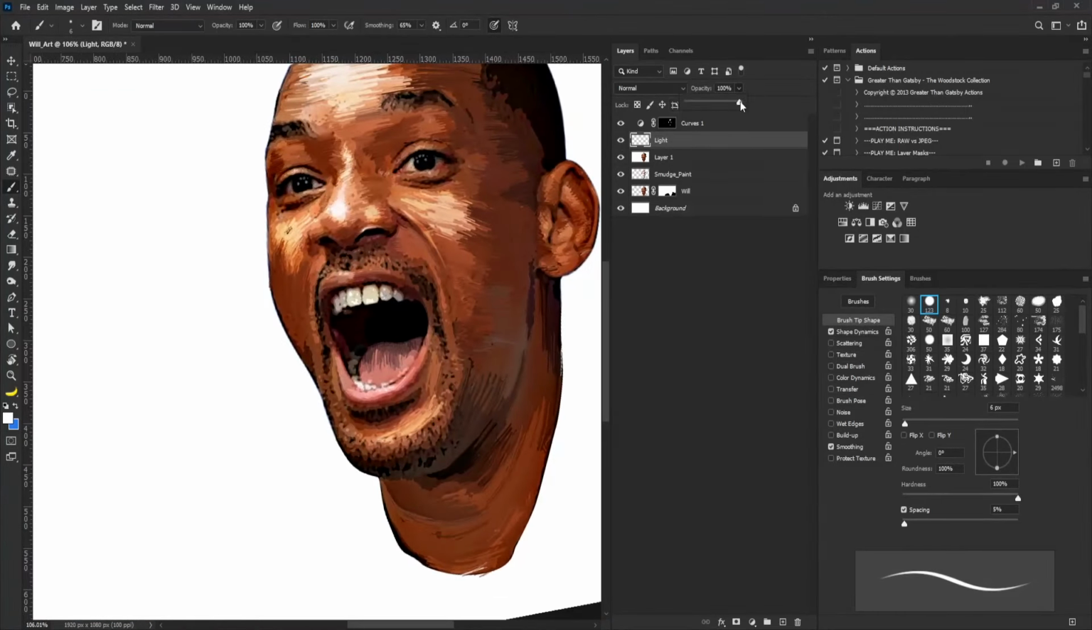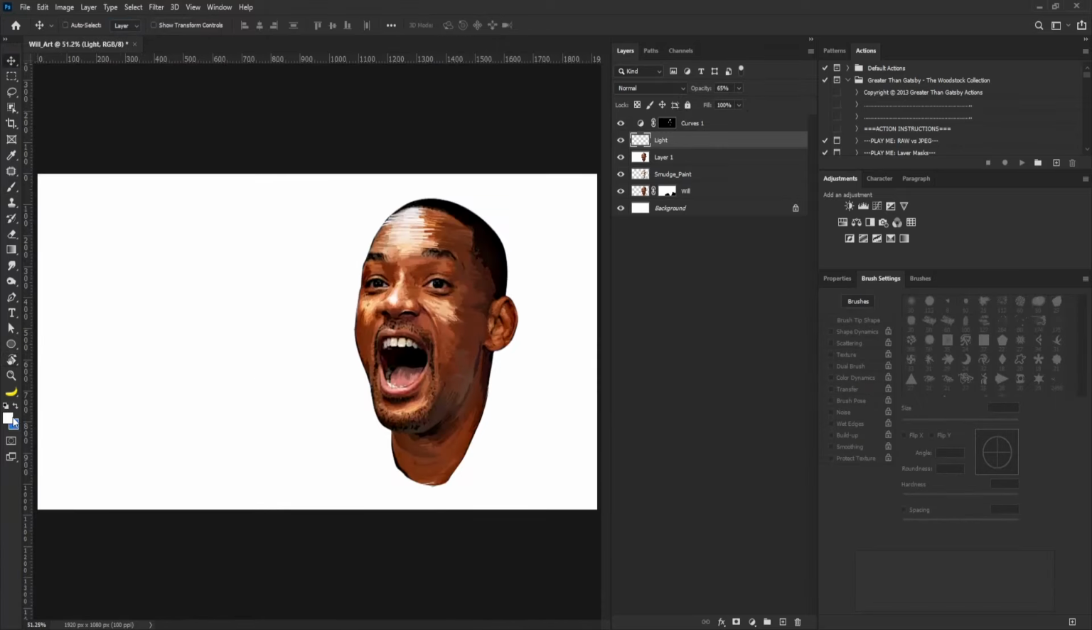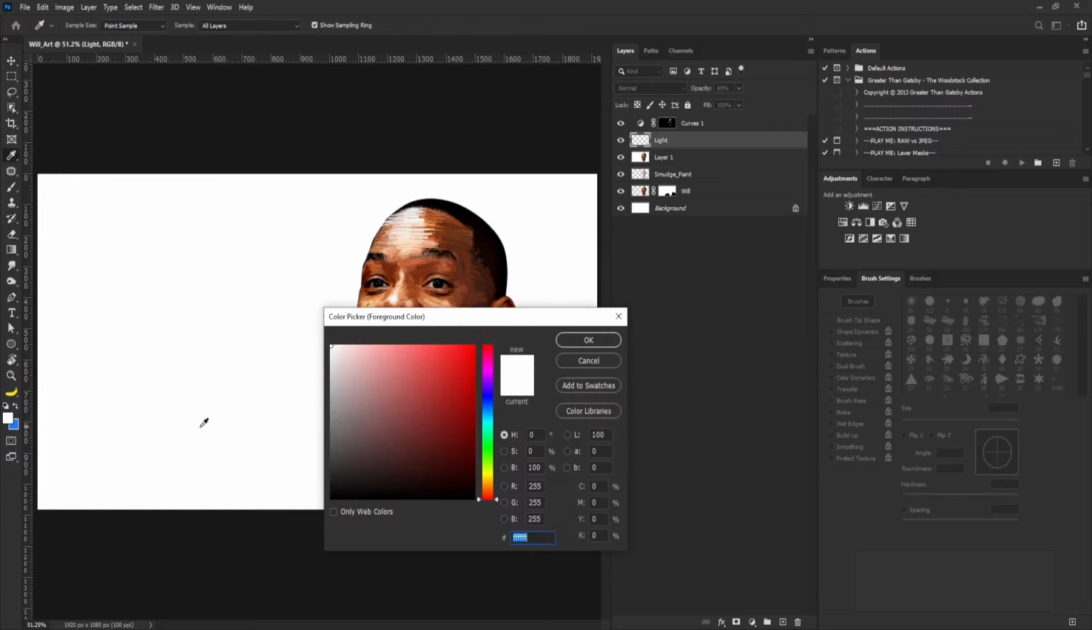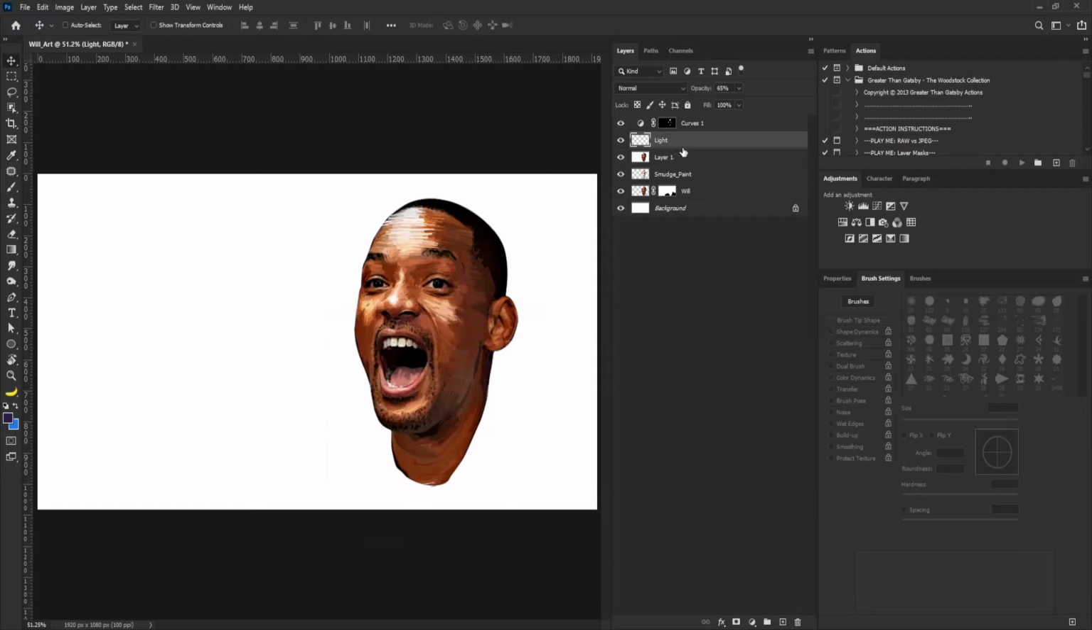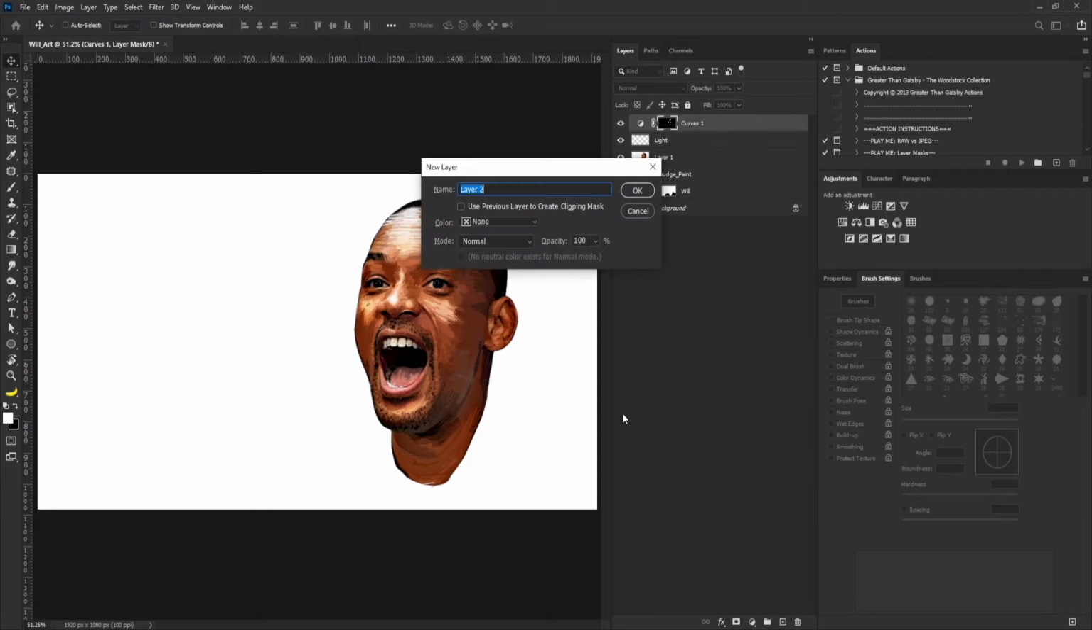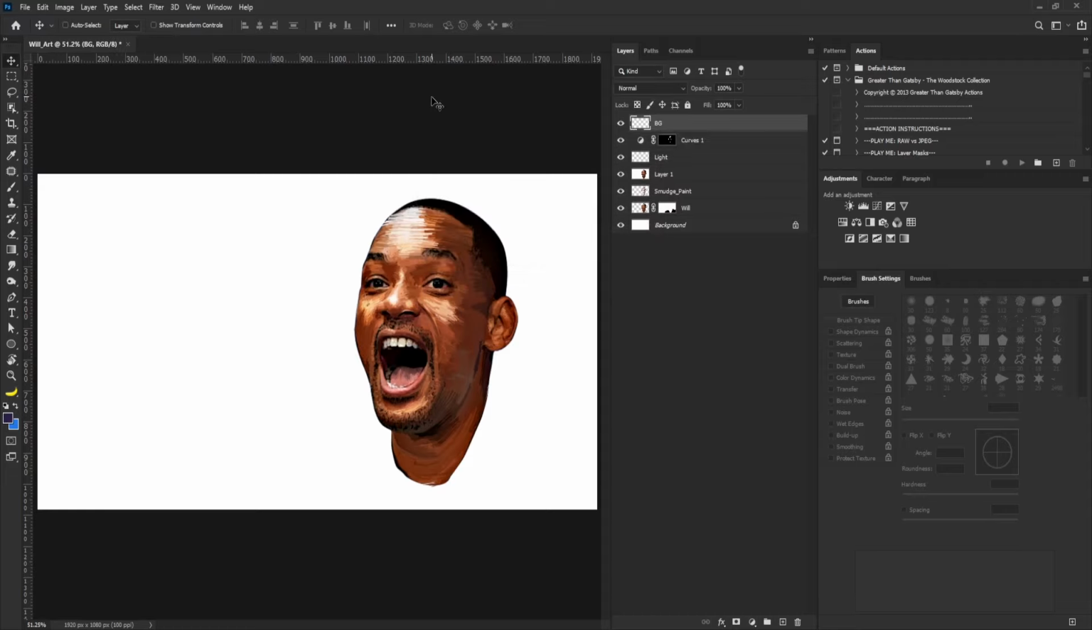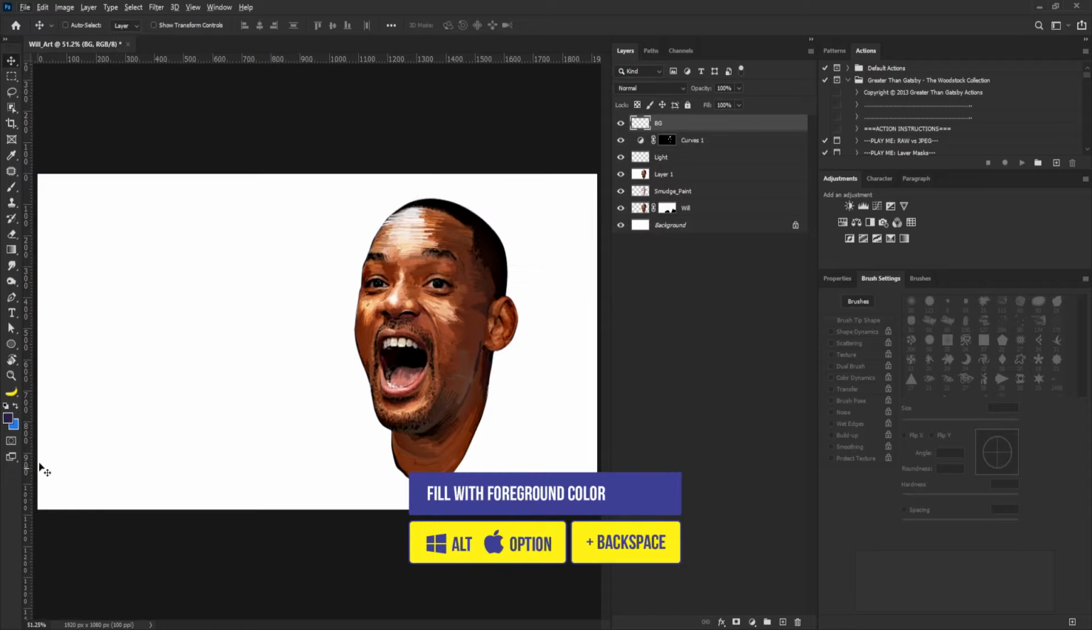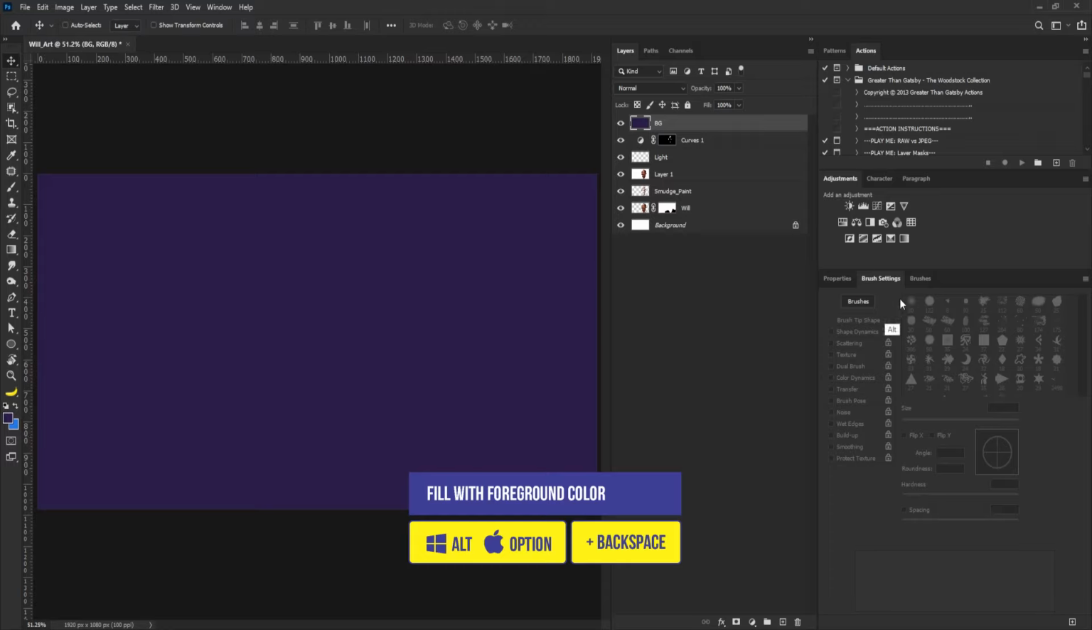Alright, then I'll reduce the opacity a bit. Change this back to 0. I'm going to select the color picker of my foreground. Make the code 2D1D44, 1D49. And I'm going to select the OK button. So I'll create a new layer above all the layers, and I'll call this BG. I'll Ctrl Alt and apply the color of my foreground to the layer.